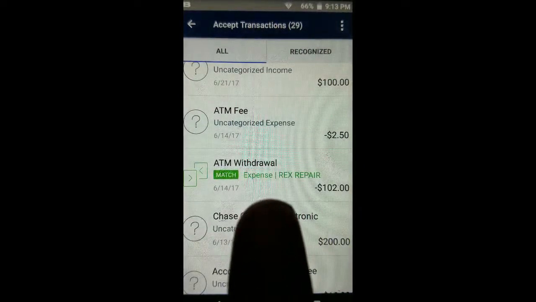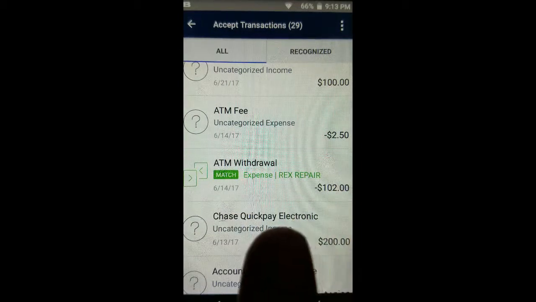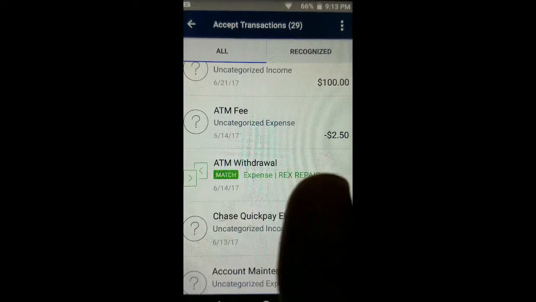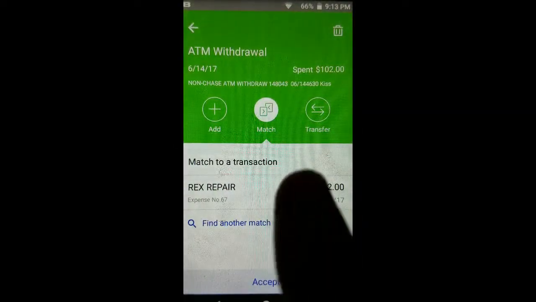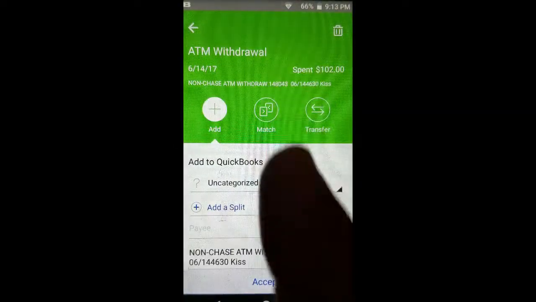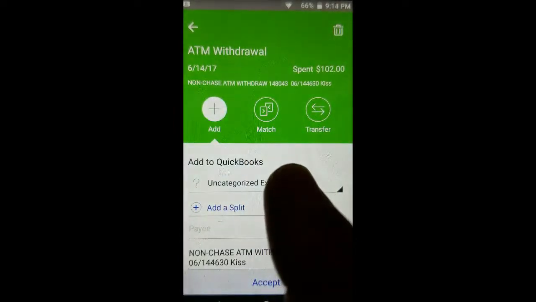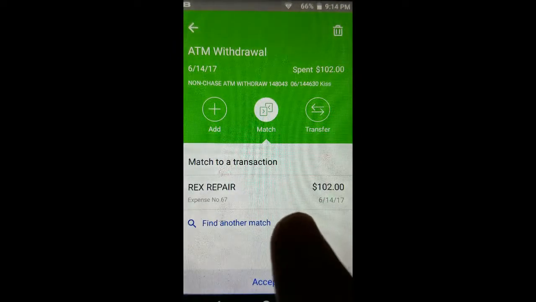Aha! Now notice QuickBooks is suggesting the match. And QuickBooks is suggesting the match only because the money amount is the same, not because of the date. Now do not swipe right. Instead, tap on it. If you tap on it, it gives you the ability to either add it, but we don't want to do that because we already recorded it, and we don't want to double count. To make sure we don't double count the review transactions that came in from the feeds, tap match.